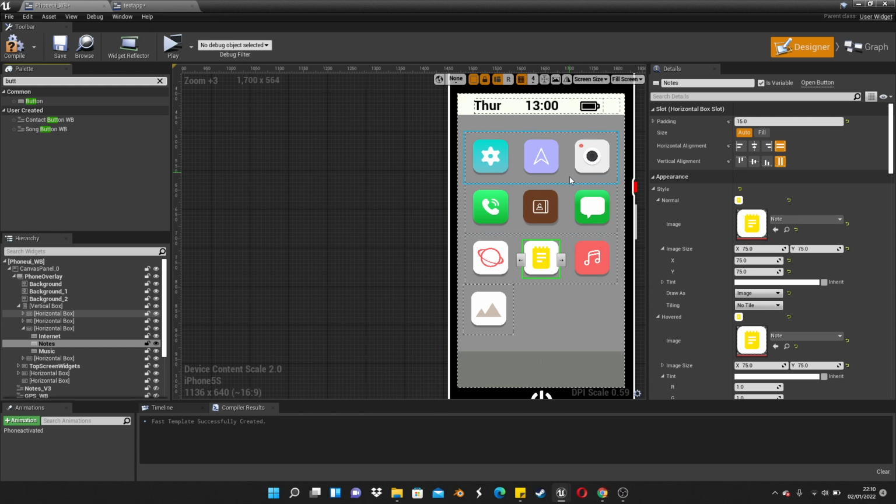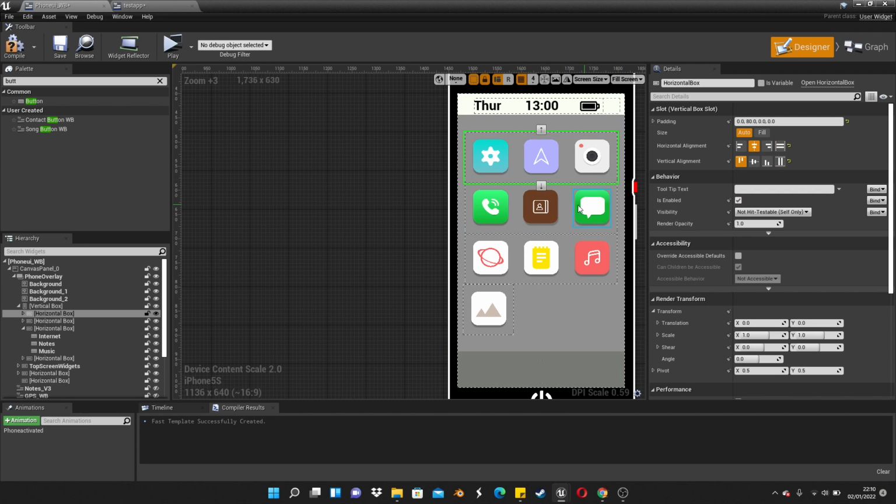And I made all these horizontal boxes and they contain 3 apps in each of them. You can play around with this and change this. So maybe you want it to have 4 apps in each row, but it's free for you to change. So what you want to do is just drag this button, and for now I'm just going to drag this into my last horizontal box, this one.